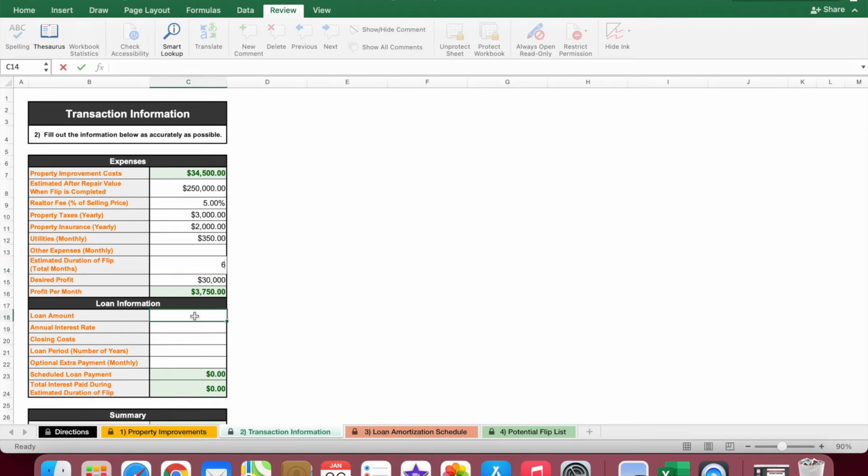So now down here you're going to put in your loan information. I'm hypothetically just making all this information up, so I don't really have a house that I'm going off of, but let's just say the asking price for this house is $150,000 and you put down $50,000, so you're going to get a loan for $100,000.